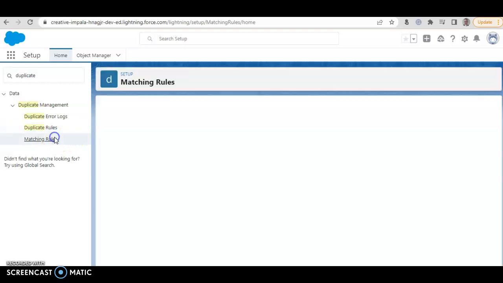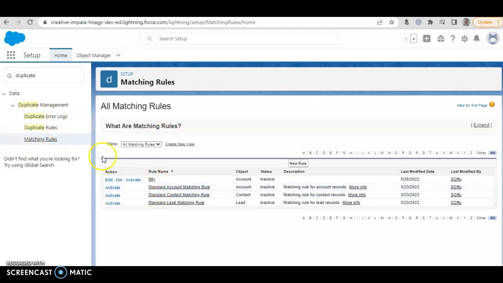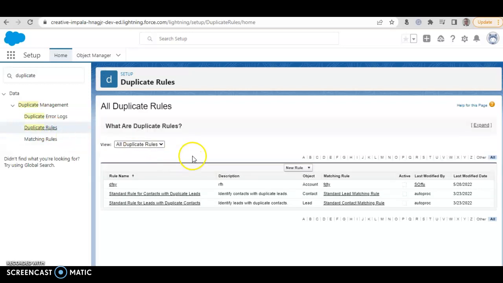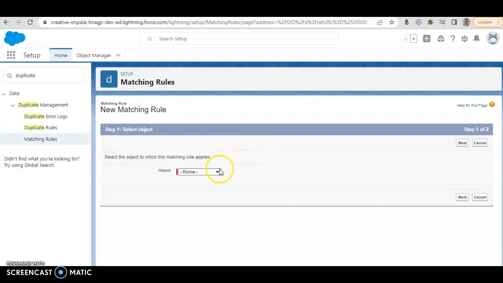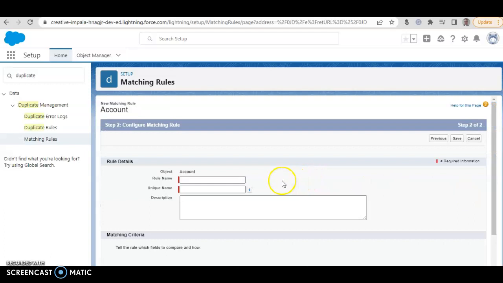Now we have matching rules, then we have duplicate rules. They're super easy to create. Once you create a matching rule, you define what object it goes to, and you need to make it active for it to work. And then what you're going to do is make a duplicate rule related to that object. So that way, when the matching rule finds a duplicate for this criteria, then this is what the duplicate rule says. This is what's going to happen to it.